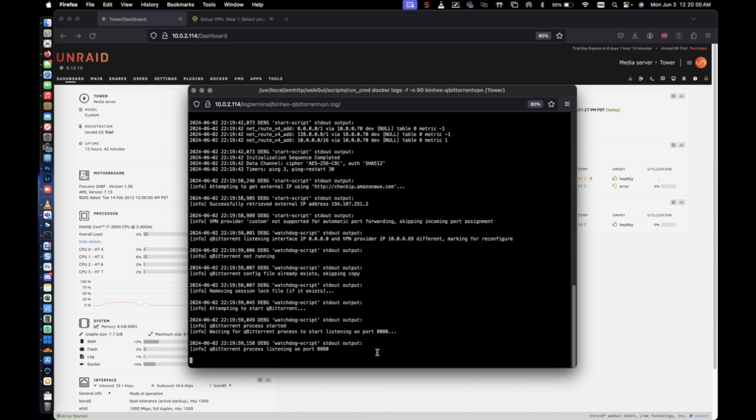Okay, and now you can see here it says qBittorrent is listening on port 8080, which is what we want. You'll also notice some other stuff here. Amazon, I think here it is. It's checkip.amazonaws.com. You can see how it checks to see what the IP address is, and you can see it successfully picked a public IP address that's not mine. So this right here can tell us that the VPN is up and working.